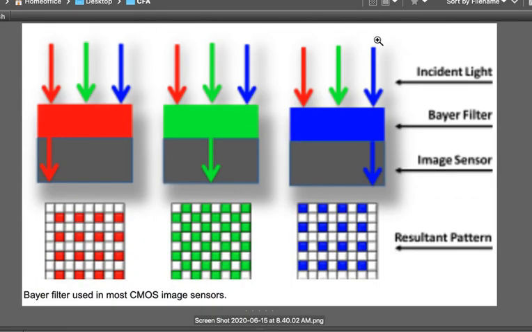The light hits the pixel. In the blue channel, the blue light gets through, but the green and the red is blocked and is not seen through onto that channel. Likewise for each of these three channels here.